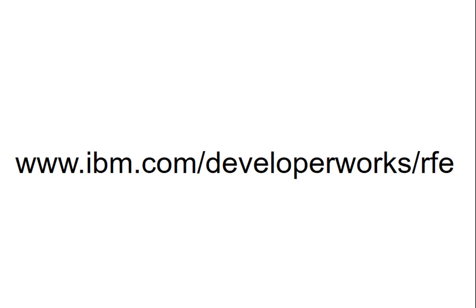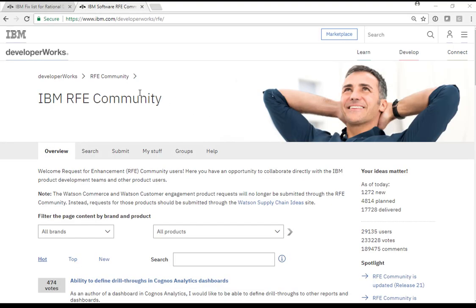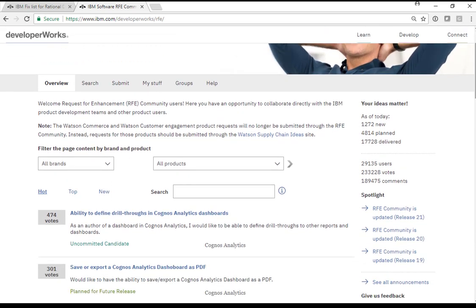You can see, here's my browser. Here is the URL typed right in my browser over here. You can see it. And I am now in the IBM RFE community. Now, you have to remember that this is for all brands, all products, IBM. So we need to filter this down to the RDi one. So let me show you how to get there.